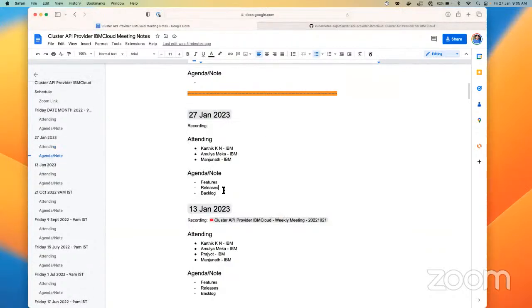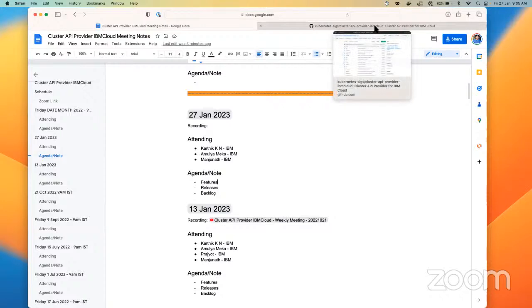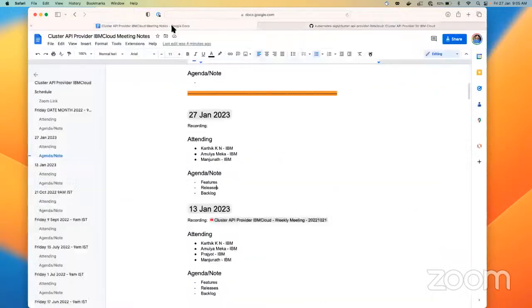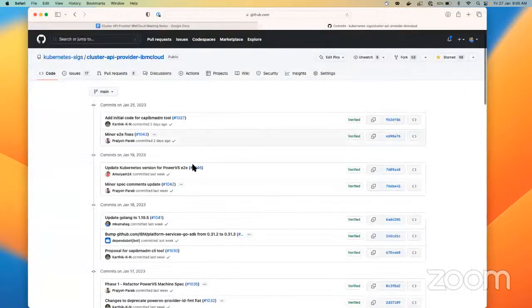Okay, we will quickly go over what are the backlogs. I'm not sure if we have delivered a lot of features anyway. So we'll go through whatever fixes we have delivered so far, and then we'll look at the backlogs and the releases. Okay, quickly going back to the repository. So from 13th Jan.